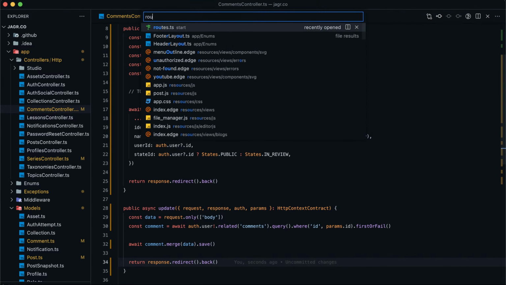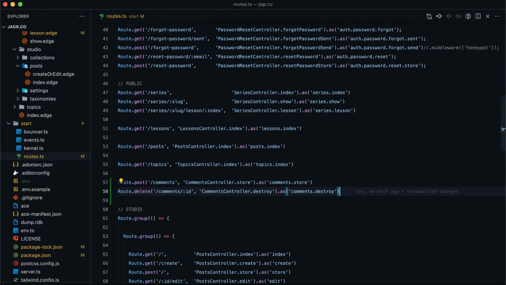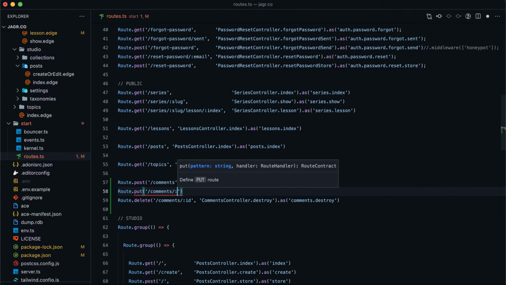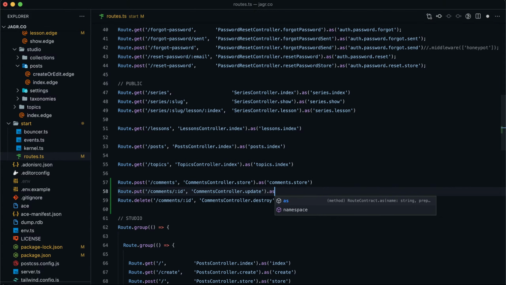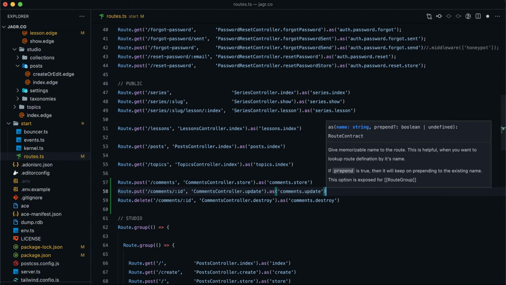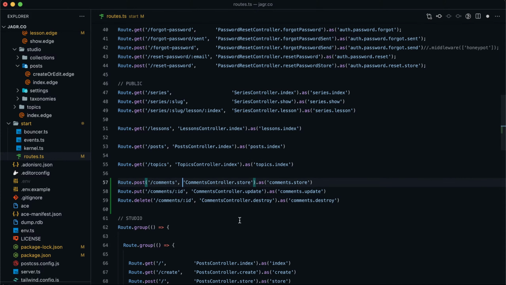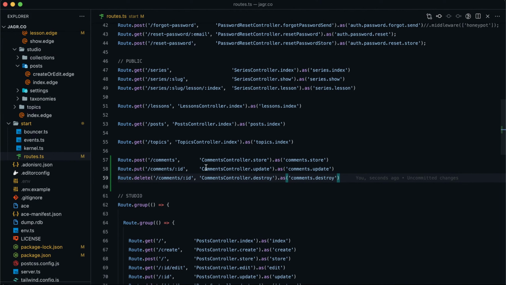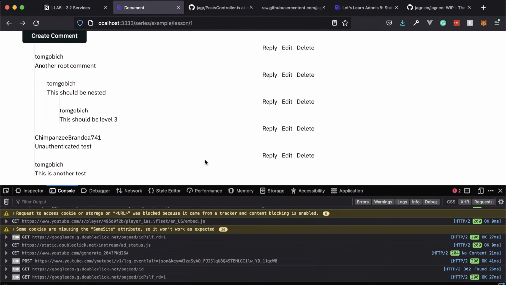So let's go ahead and define that route. So routes, put this before delete, route.put comments, the ID, comments controller.update as comments update. And then I'm going to go ahead and put all of these comment ones on the same tab level. There we go. This makes it a little bit easier to scroll through your things and see what's all grouped together, because they're at the same indentation level for the controllers. All right, so I think that should work. I think we should be all good now.